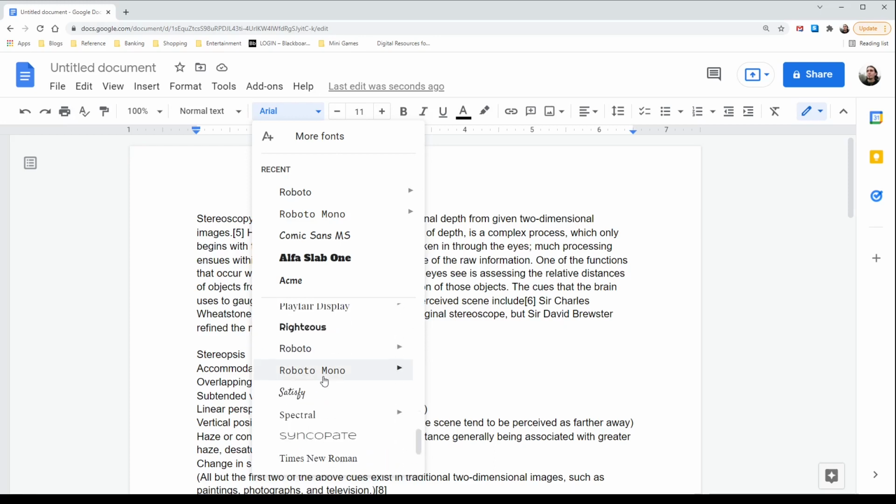When you're doing papers for school, oftentimes TNR, Times New Roman, is going to be what is asked for, so you can go ahead and pick that out right there. I don't like it. I don't think it looks good, but that's all right.